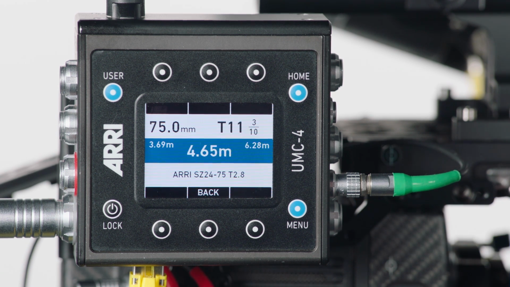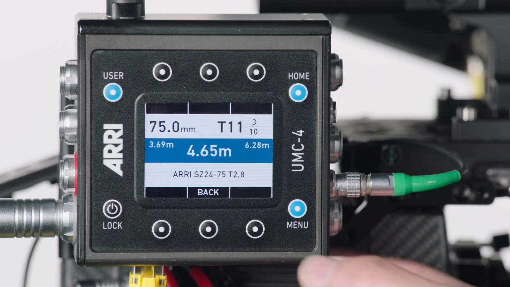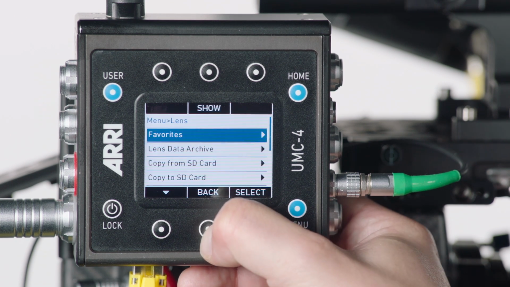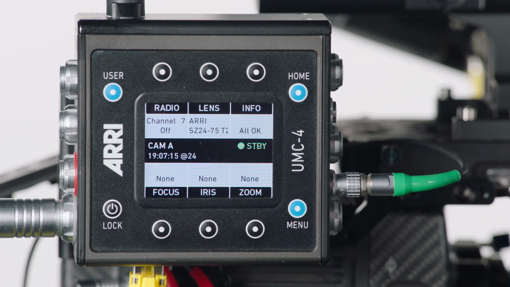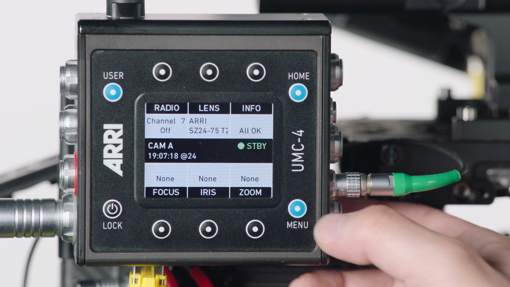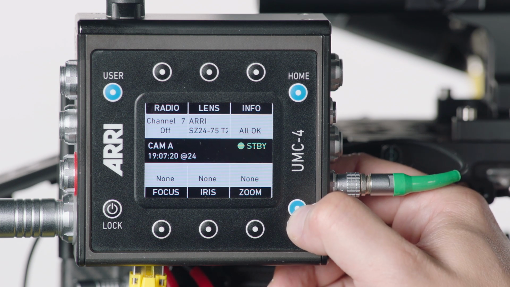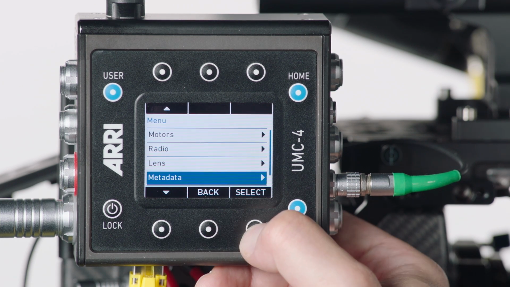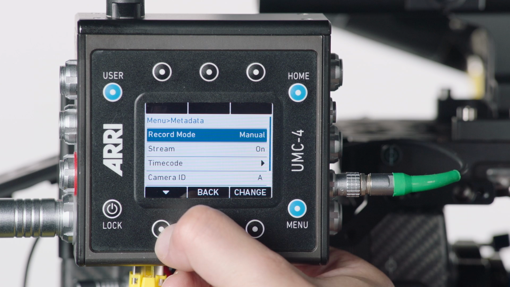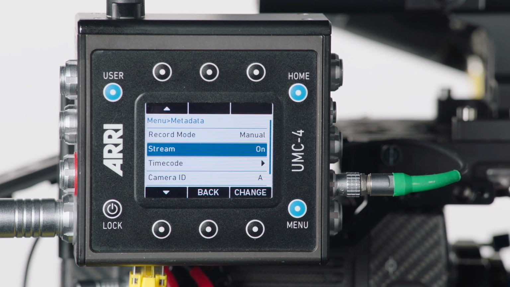All right, so one last setting that I almost skipped, but which is quite important, is you need to make sure that the streaming mode in the UMC is on. To do so, you just navigate into Menu, Metadata, and you can see Stream is on, meaning the Ethernet port that's connected to your network will continuously stream the data from the UMC4 to your designated devices.